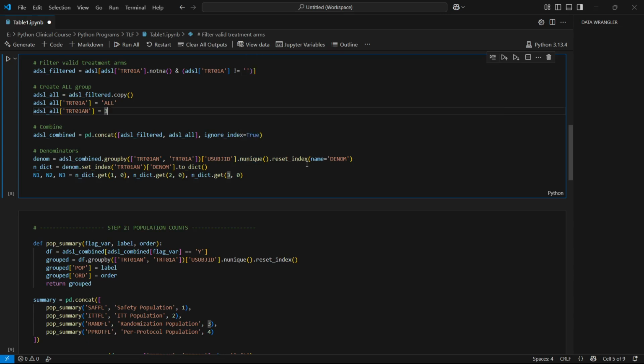Then we are resetting the index, naming it denominator, so we reset the index and give it the name denom. Then in the dictionary, denom dot set index, we set the index as TRT01A and denom. So this is a denom function, and we are putting the TRT01A denom into dictionaries. Okay, so here we are creating the dictionary.